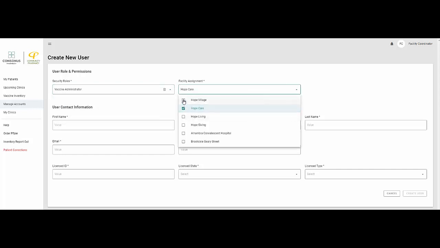Assign them a facility. If your vaccine administrator will be working through multiple facilities, such as an assisted living facility and a skilled facility, you can select both. The facility coordinator setting up the account must also be a user within both facilities to be able to assign a vaccine administrator to both facilities.